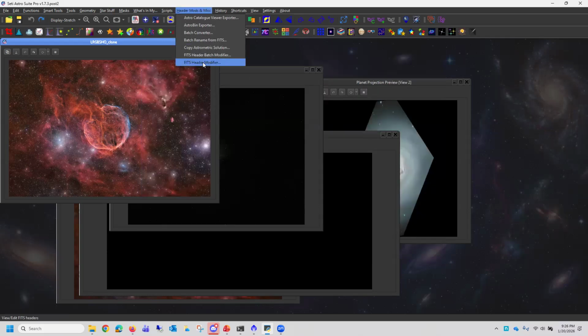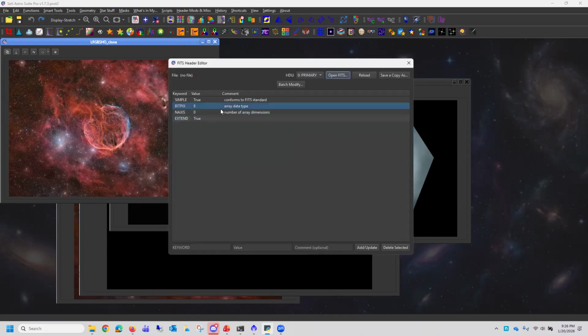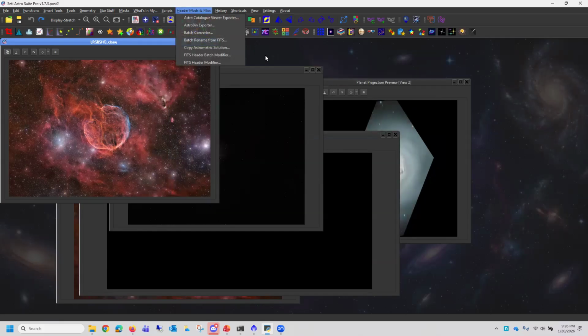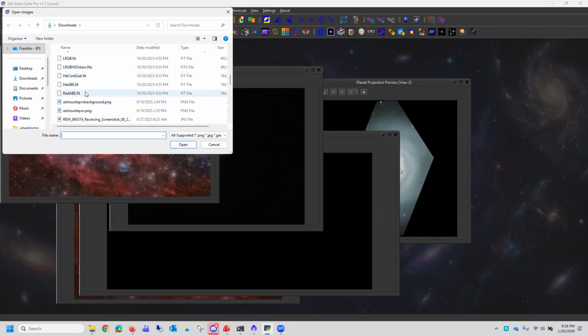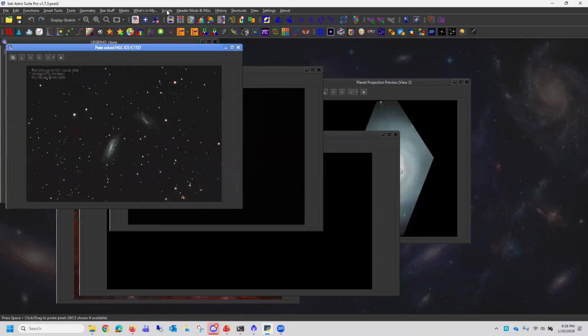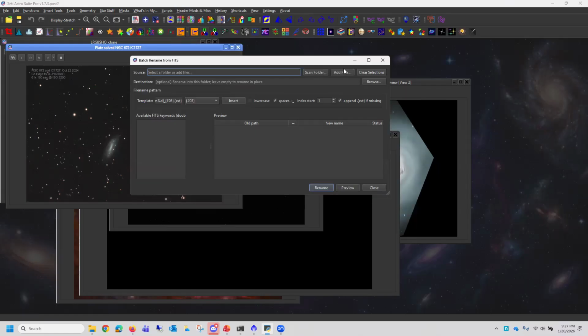And like I said, this isn't a FITS file, but there's header modifiers. Let me see if I got a FITS here. Do I have a solved one? There's a batch rename from FITS, which I think is really cool.